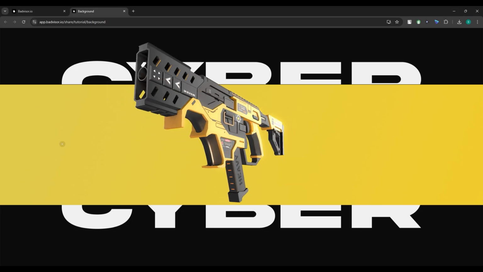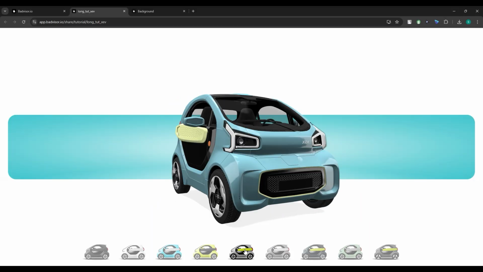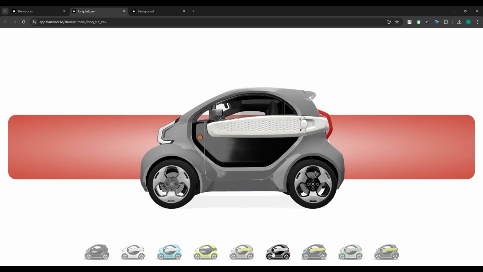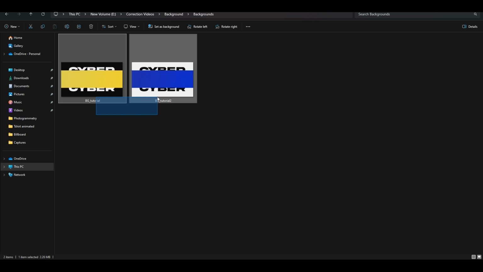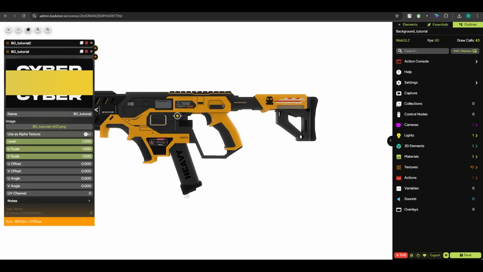If you want to learn how to add really nice background textures for your scenes, then follow these quick steps. Here, I have already prepared some images that I want to use as background. I will simply drag and drop them into my scenes and then close them all.